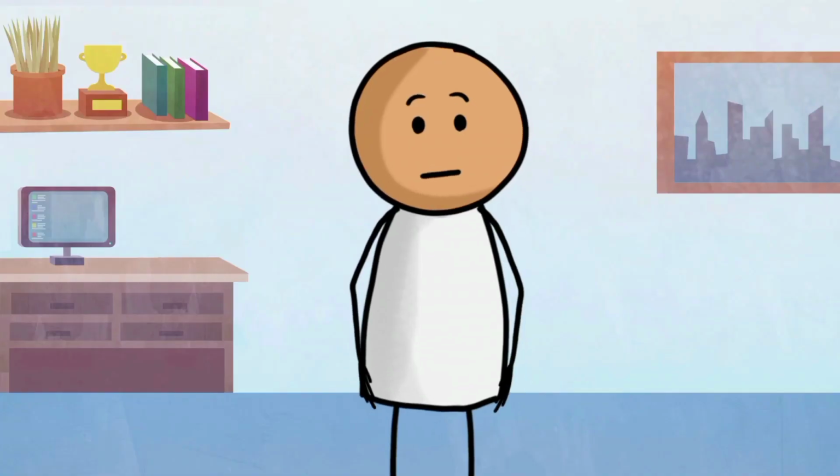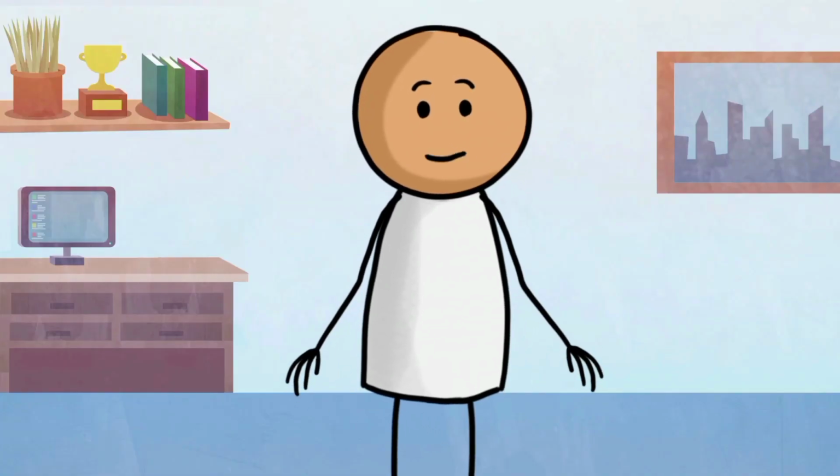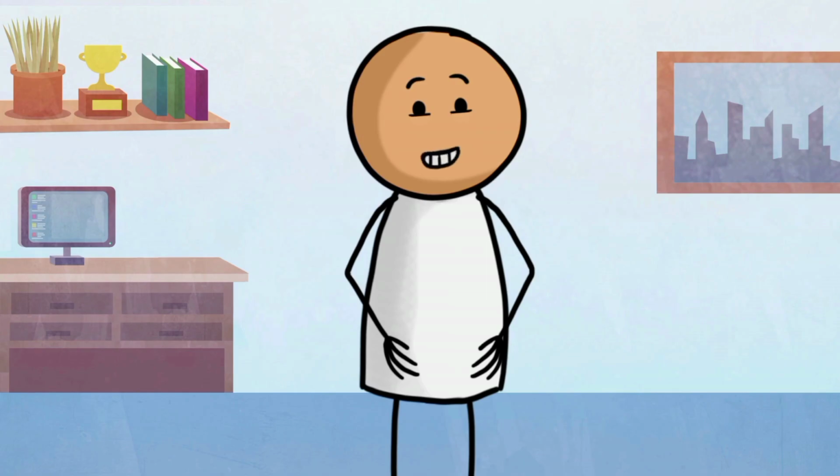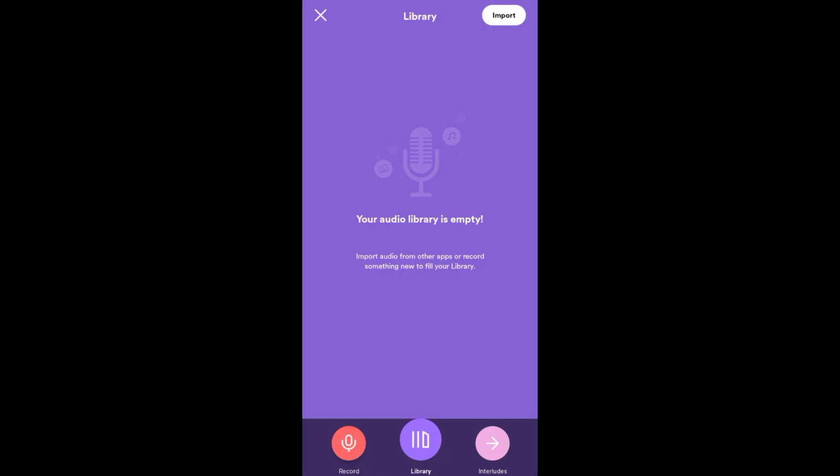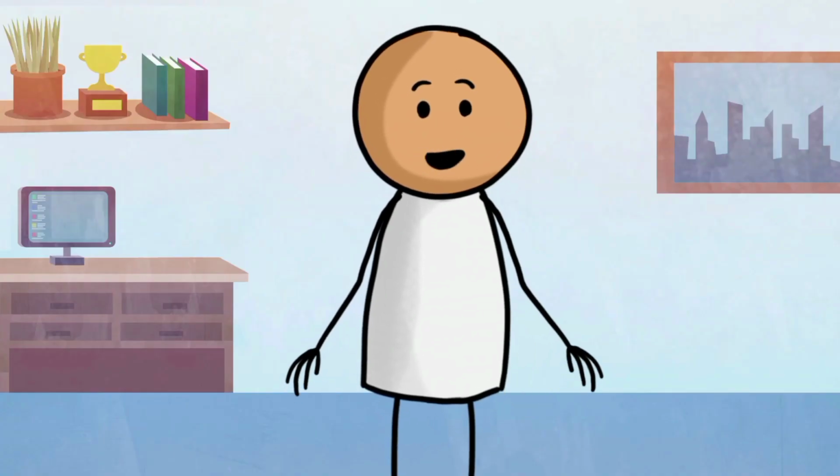on Record. You can also add background music, transitions, and sound effects from Anchor's library. To upload an existing file, just tap on the plus icon and then tap on Import. You can choose a file from your device or computer or from other apps like Dropbox or Google Drive.